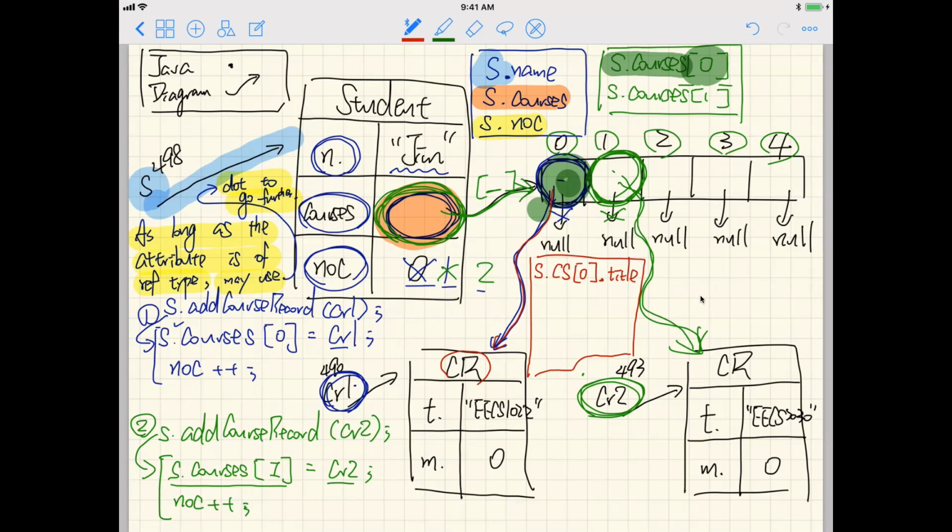We can also say s dot courses at position 1, and also I can say marks. So now you can see that over here I'm using index 0 and here I'm using index 1. Let's see very specifically. When I say s.courses at position 0, which is referring to this arrow over here, dot title, that means I want to go to this particular course object and then see the title. The title would just be this particular title, which is EECS 1022.